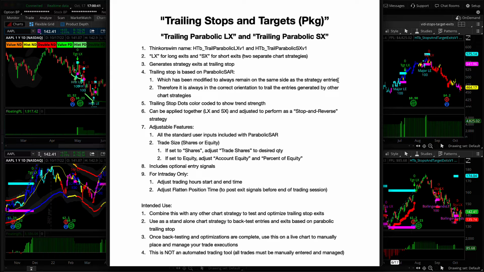In other words, you load a long entry strategy on your chart and you add the trailing parabolic LX to your chart. The trailing parabolic LX is always going to be on the correct side of your long entry strategy, and vice versa for the short side. Therefore, it is always in the correct orientation to trail the entries generated by other chart strategies.